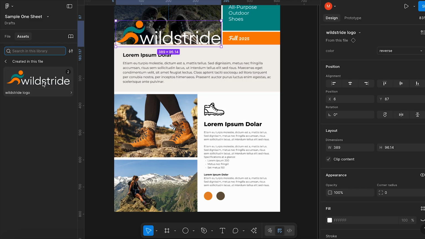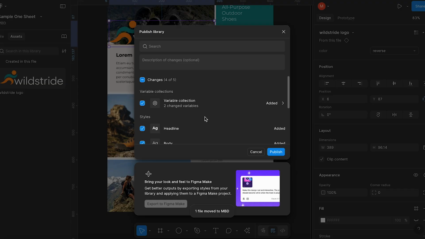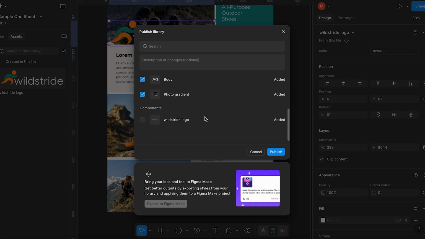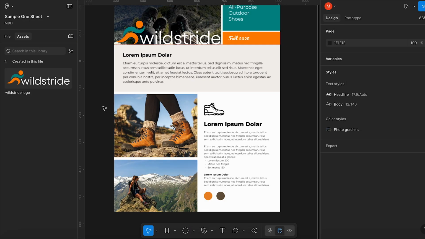And you can publish a library of your assets for use in your other projects. Just hit the library button and then hit publish. So here you can see the items that it's going to include. So anytime you make changes to your style sheets or your components, you want to hit publish so that your assets are consistent across all your projects.